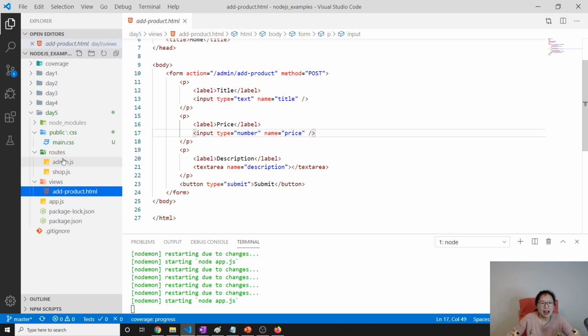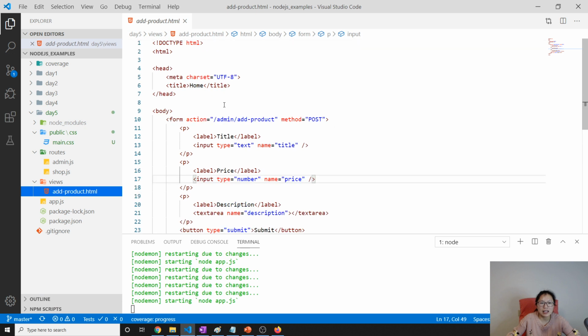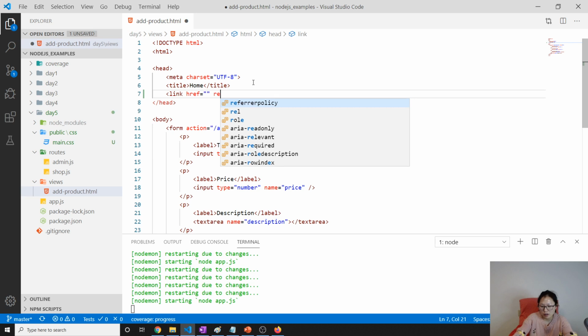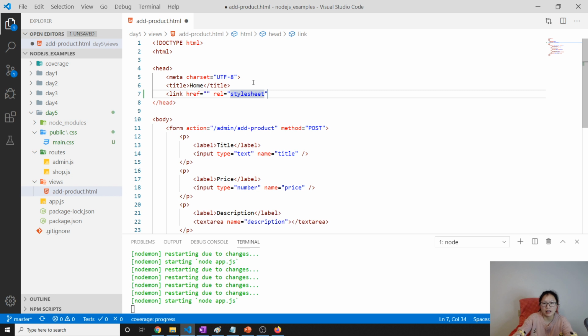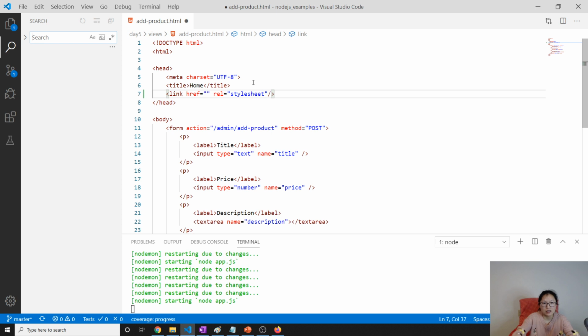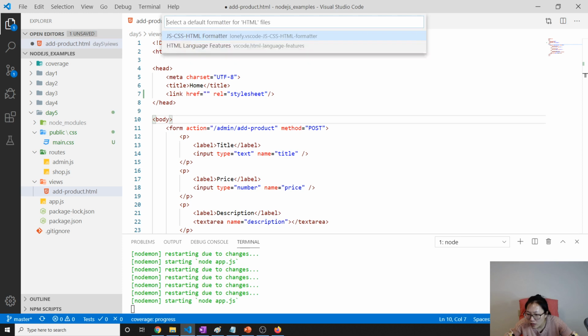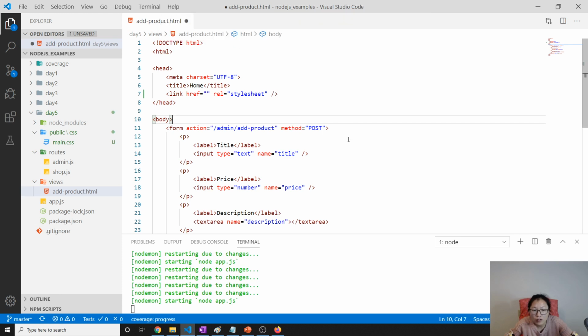Now I want to use this main.css link in my HTML. So how to do that? Here I have a link, right? Then I have href and rel, which is the relation, saying this is a stylesheet. So how can I give the URL here? How can I configure it?